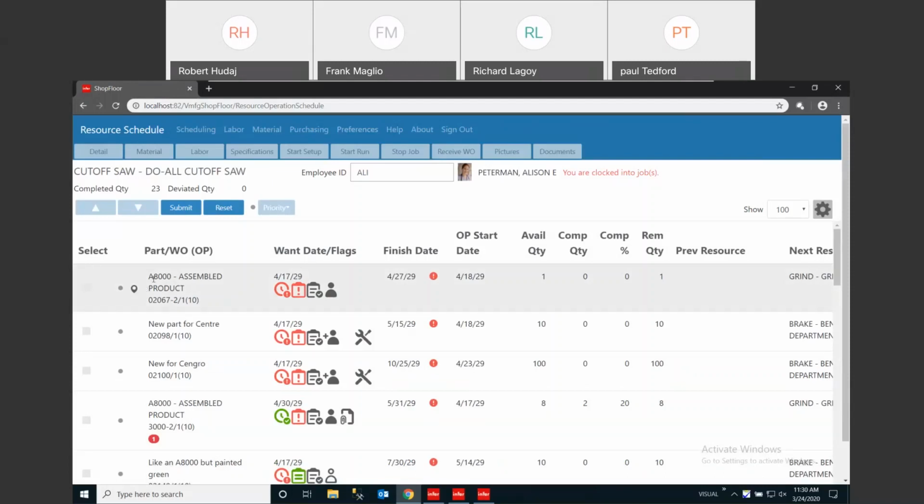So in this case, we can tell that job 02067 is the job that we should be doing first, and somebody's clocked into that right now. All right. So this is the first job, second job, third job, fourth job I should work on. And really quickly, you'll notice that there's a little 1 here.